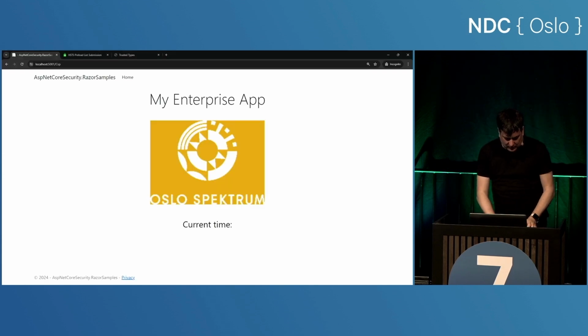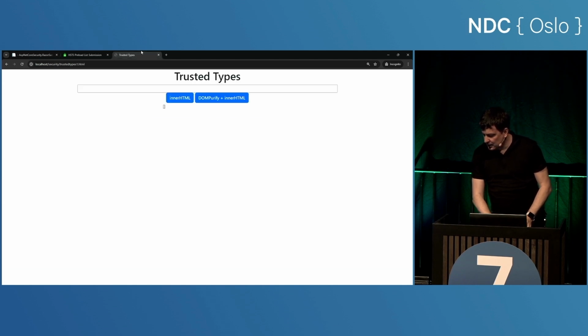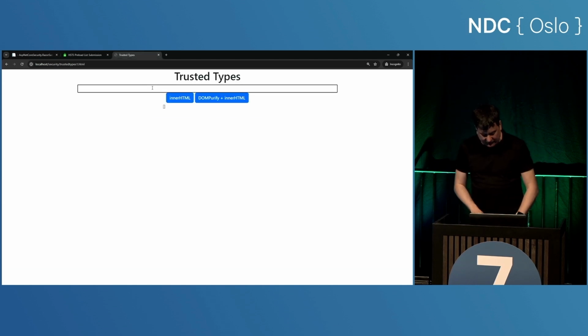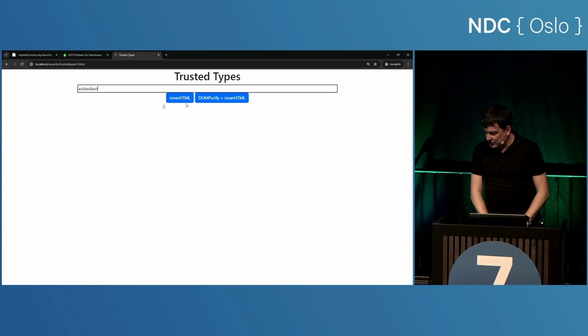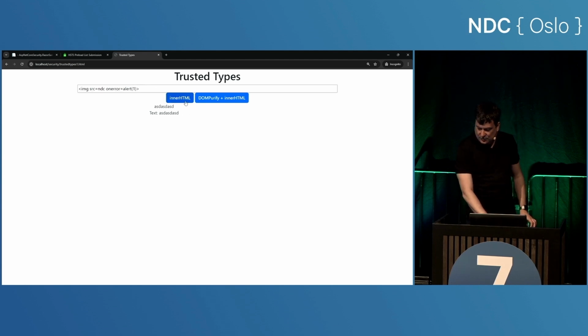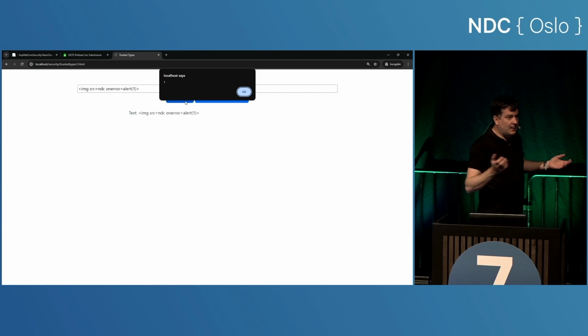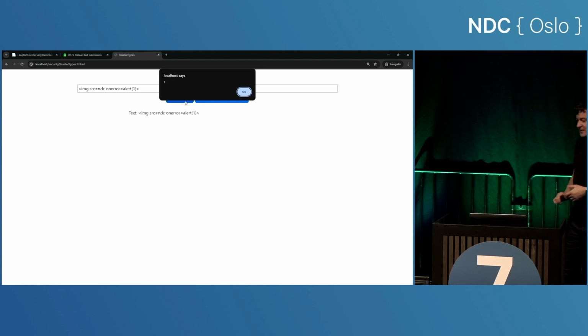So actually, I think I have an example here. Let's just say I have here some text, and I'd like to write this to inner HTML. So that worked. Essentially, what this means is that I could try cross-site scripting here. So how about img src equals NDC onerror equals alert(1), right? So, you know, script kiddie cross-site scripting. And writing that to inner HTML means, oh, we had cross-site scripting here.